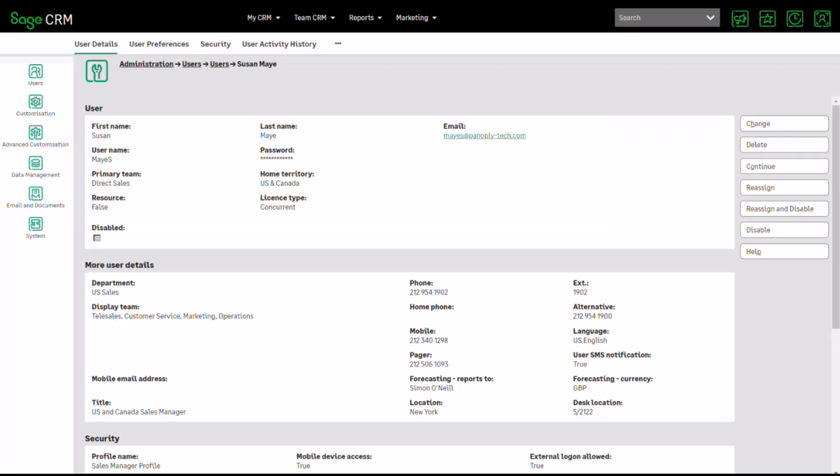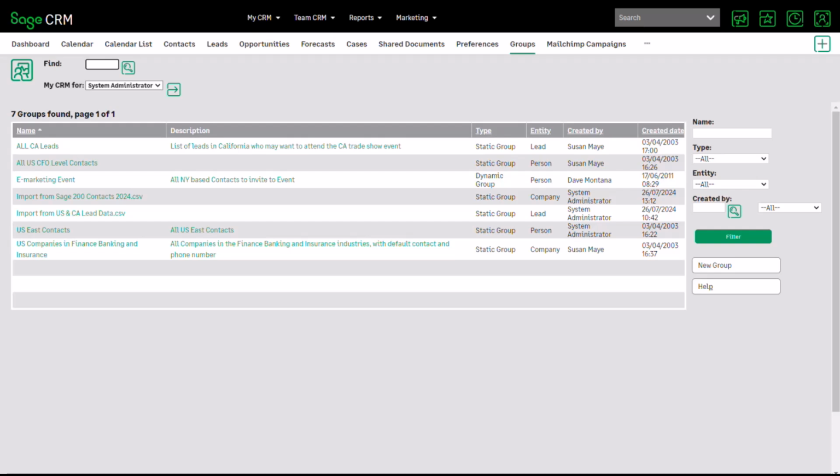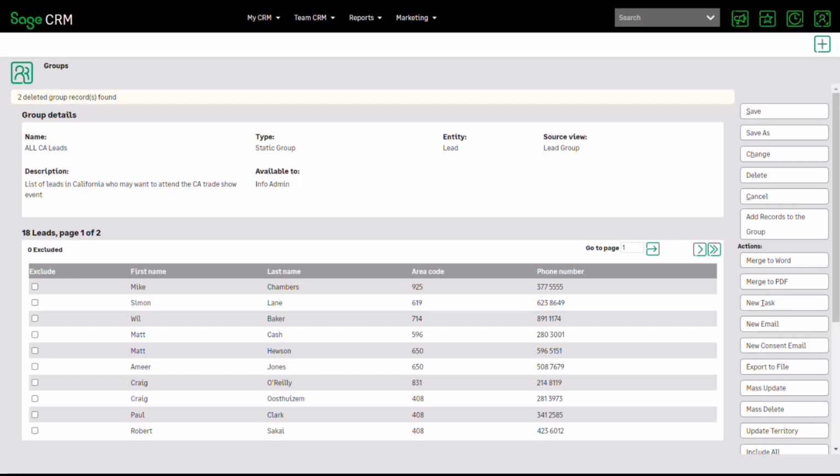And if I go back into my browser session where I was logged on as the system administrator, here I can go ahead and now look at a group. And so I'm looking at the groups, and what I want to do is to jump into one of these. Here I'm looking at all the Canadian leads, and you'll see on my screen that I've got my mass update, mass delete, and update territory buttons on the right hand side.